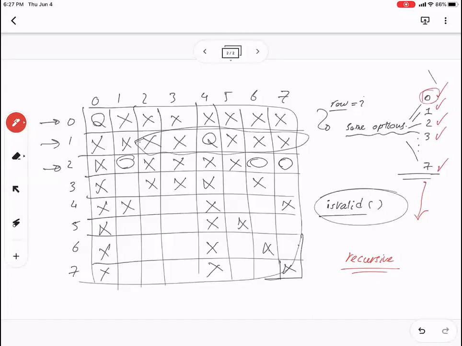If I select 0, for the remaining rows I have a similar problem to place my queens. If I place my queen in column 1, for the remaining rows I have the same problem to solve. So it means that for each row, we have, in the worst case, 8 sub-problems. But all of these sub-problems are not valid. I need to check is valid using the is valid function before calling all of these guys. For example, here in row number 3, I don't need to put my queen in all of them. I have only 3 options. So the number of my valid sub-problems is 3, not 8.